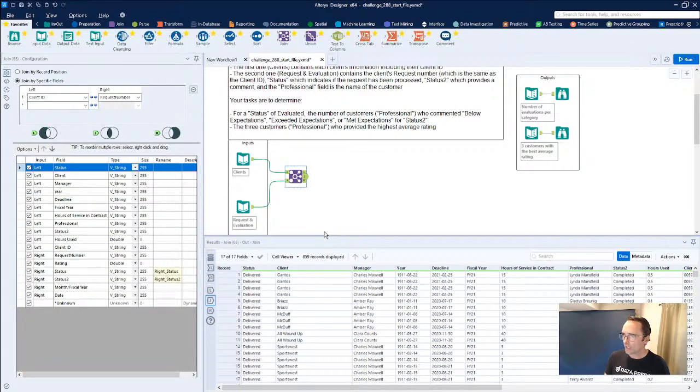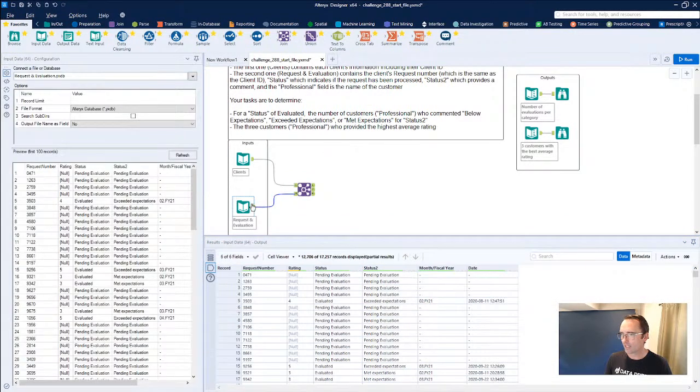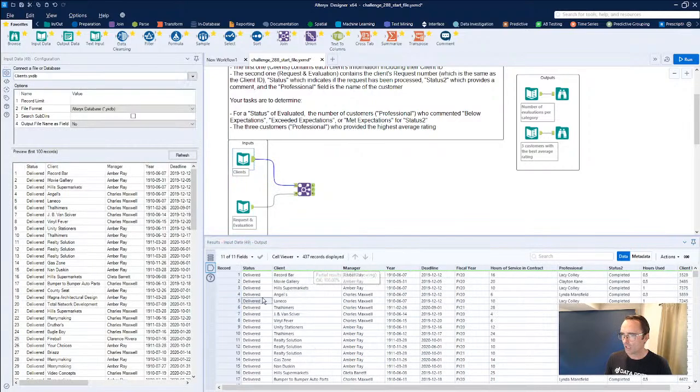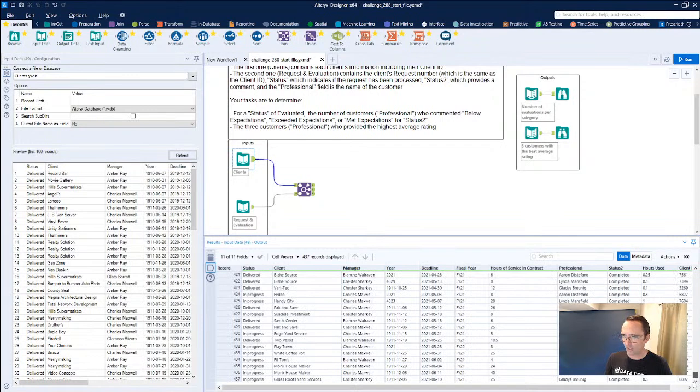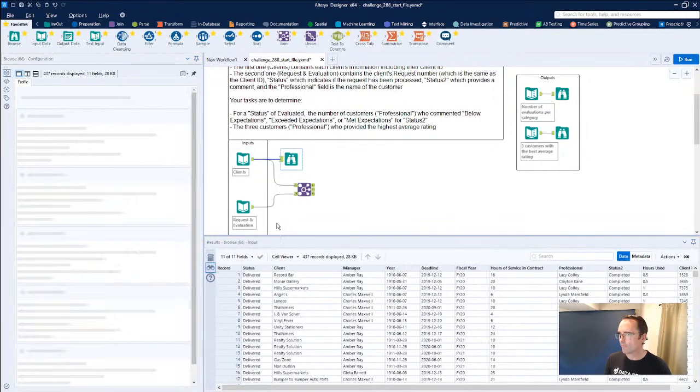So really what we're focused on are the number of evaluations per category. So we want to go through and try to match what we have here for status of evaluated. What we want to do is first limit any client that has a status of evaluated. So there's a status here of pending. The client side does not look like there's actually anything here, that it appears to be delivered or in progress. So let's take a look at what we got here with the browse tool.